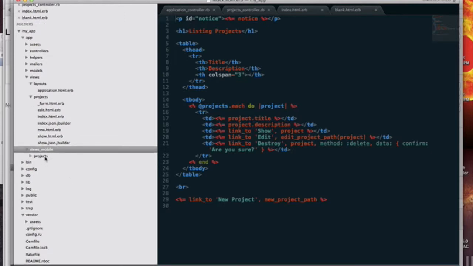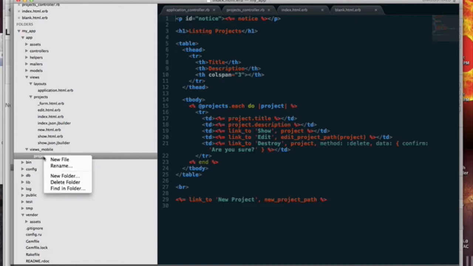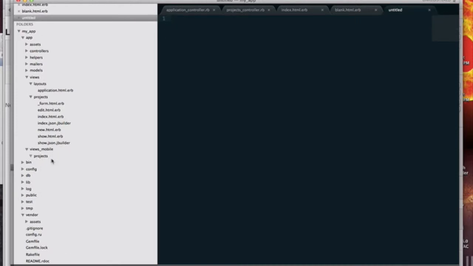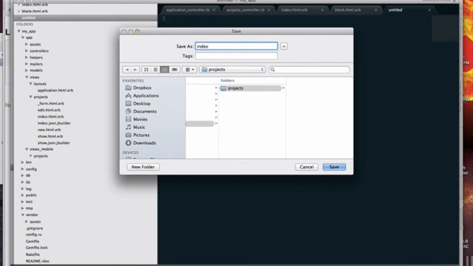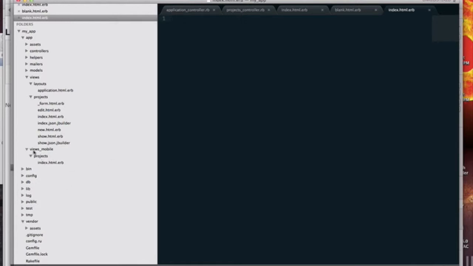And inside our projects folder, we need to generate the index.html.erb. I'm going to create a new file, index. All right, so this is the first step.